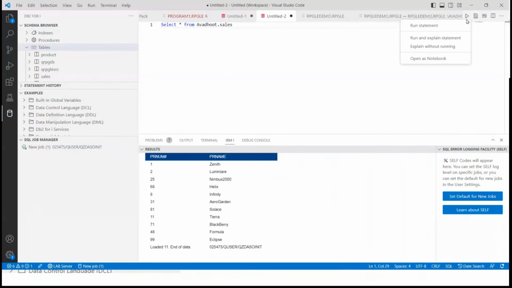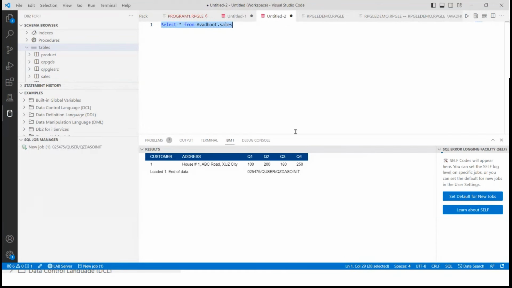So it gives us the details of how it is executed. This is just a message which says it loaded one end of the data, and this job has executed this command, and this is the same job which we use for our SQL job manager. So this is about how the SQL statements we write are running here.